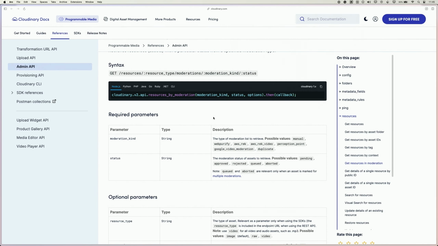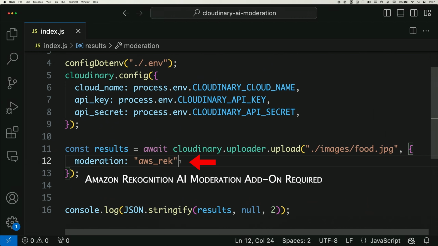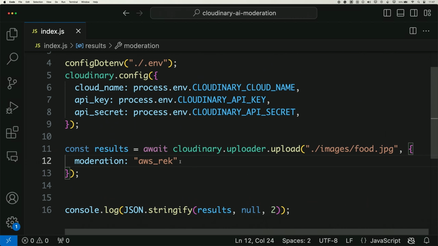Now we've looked at manual moderation, let's look at how you can use AI to do moderation for you. So if you have thousands of images being uploaded, there's no need for you to manually moderate. So we're back in the code here and we can change this to AWS Rekognition, which is just aws_rek for Node. And this will start AI moderation for you. And by default, if the confidence level is 0.5, it will automatically approve the moderation for you. And you can fine tune this and I'll show that in a second. But first let's look at the results.